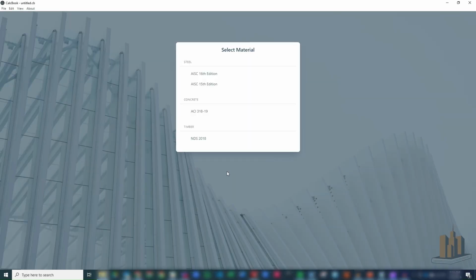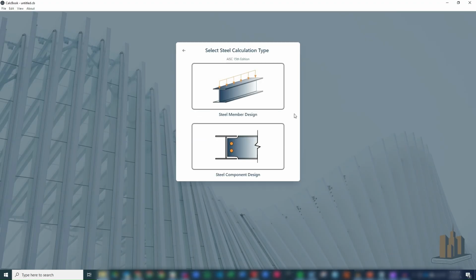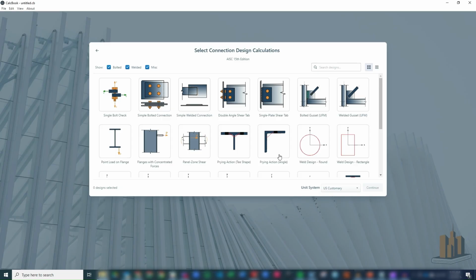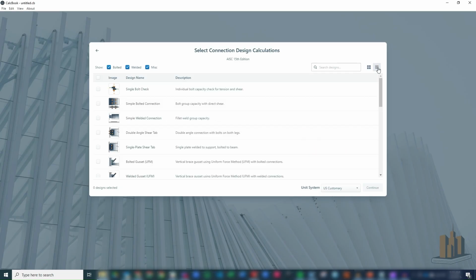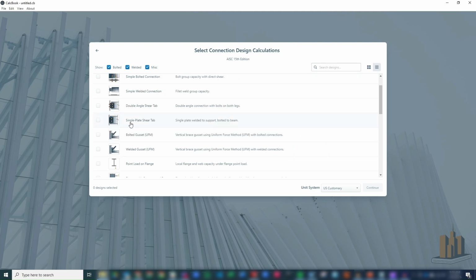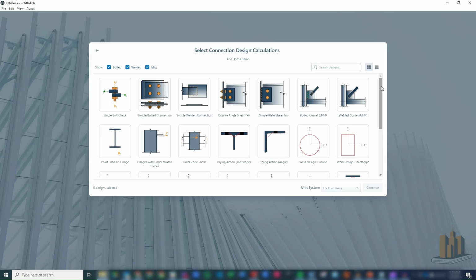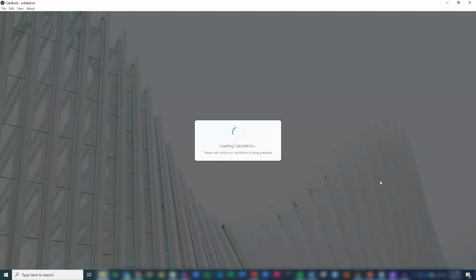All right, we got CalcBook open now. So we go and click into our 15th or 16th edition to access the vertical brace connection. We'll go into our component design, and then you'll see we've rearranged this menu a little bit, just a little bit easier to navigate. You can look at some different options here, and you can also search for designs. So just a little bit easier way to navigate through things. So let's go ahead and click on our bolted gusset, and click continue and get that loaded up.